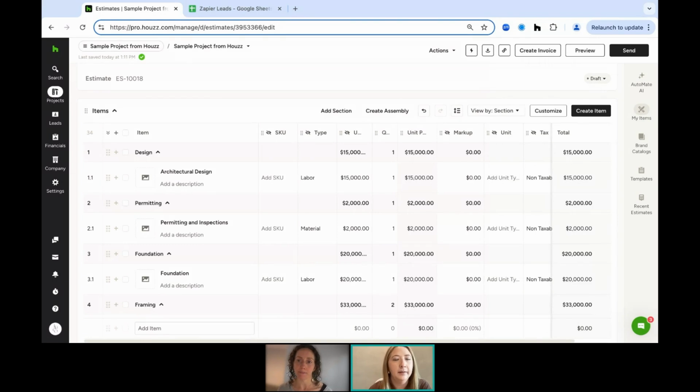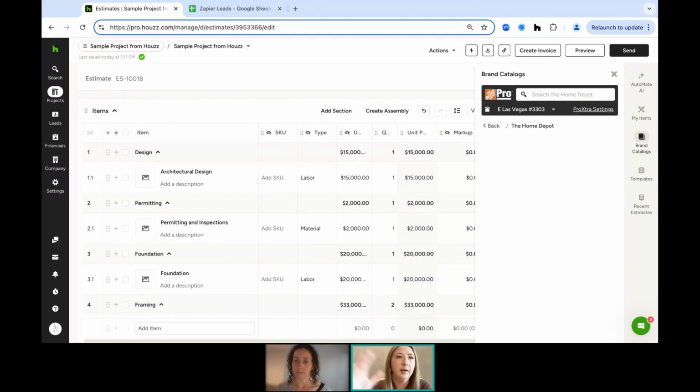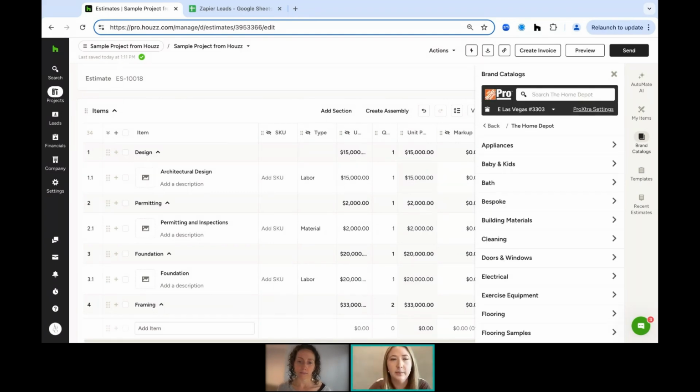Totally. Okay. Next new exciting update. So when we redid our catalog, which I'm sure you've all noticed, we introduced brand catalogs. So the very first of the brand catalogs that we've introduced is the Home Depot catalog. So this is a really great new integration for us. You can actually pull in Home Depot items directly onto your estimate.